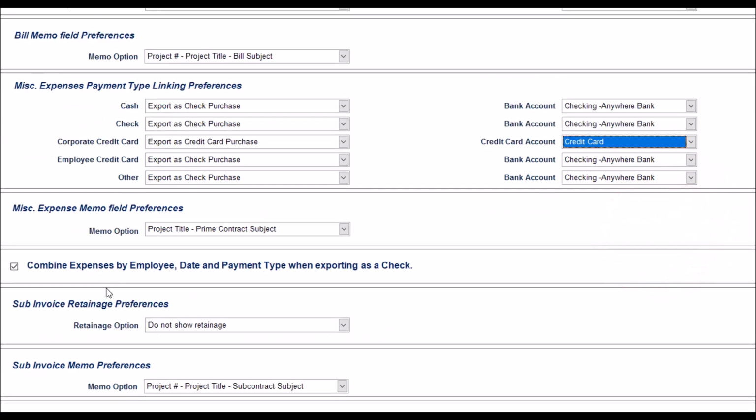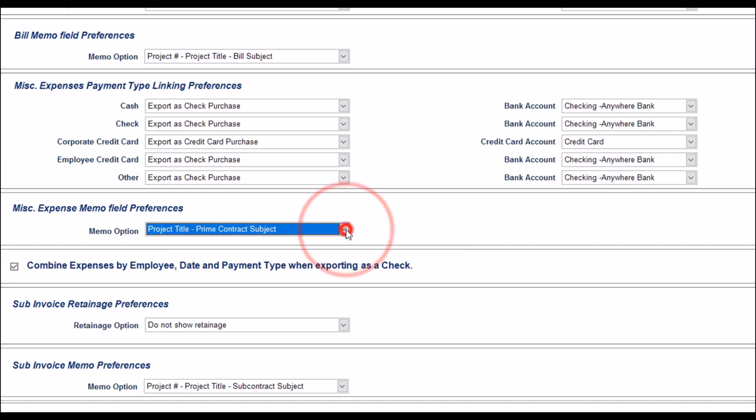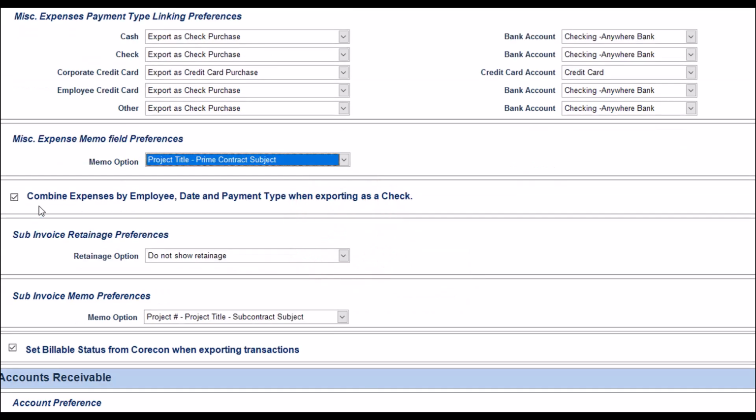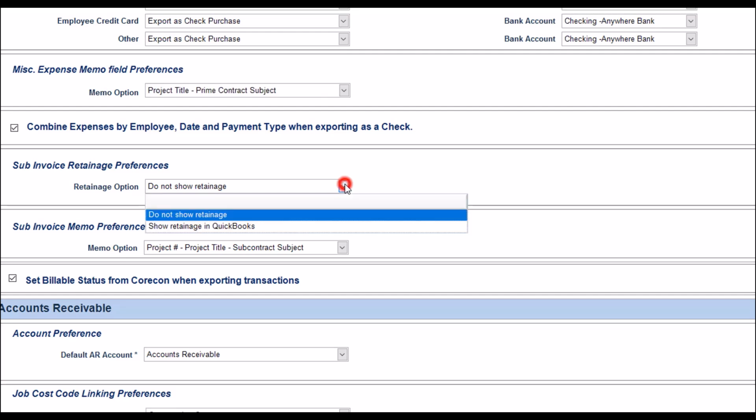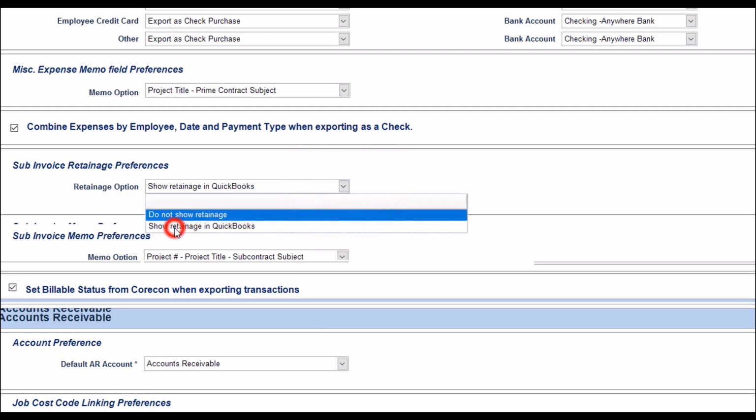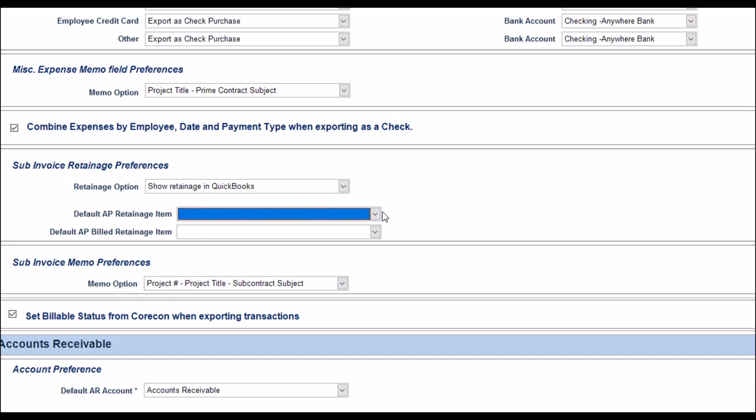Similar to the bill memo field, we also have a miscellaneous expense memo field with several options to choose from. You can also choose to combine expenses to summarize these expense reports on a check. The next option is the subcontract invoice retainage preferences. If you do need to track retainage on subcontract invoices, simply check this to show retainage in QuickBooks. It will prompt you for a retainage service item that we discussed in the previous video.